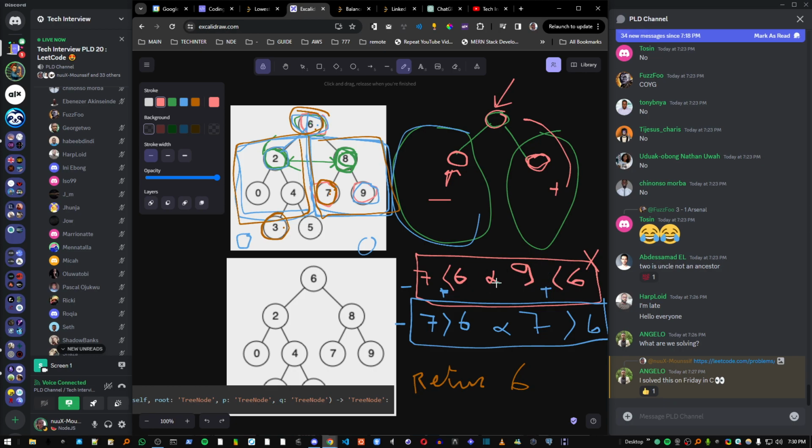But what does that mean? That means these two nodes don't exist in the left side, right? Because any node that exists in the left side is always going to be less than the root. So now that we know they don't exist in the left side, we can just focus on the right side of this tree. So it's like a recursion, right? So we're going to enter this right side. When we enter the right side, we start from the node on the right, which is 8. We're going to apply the same rule.